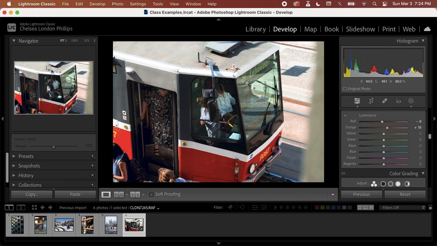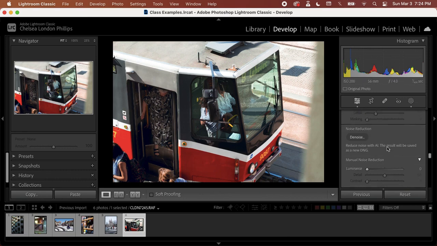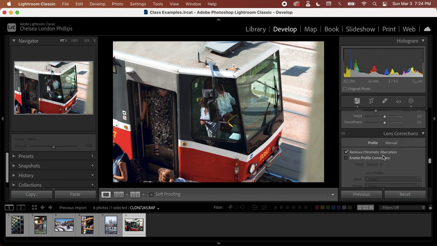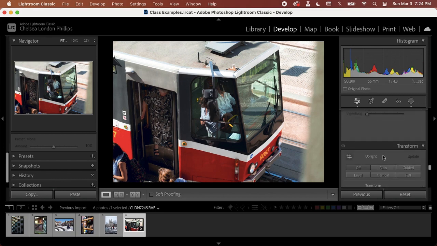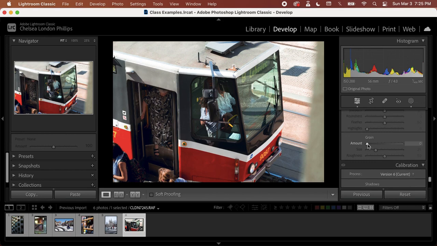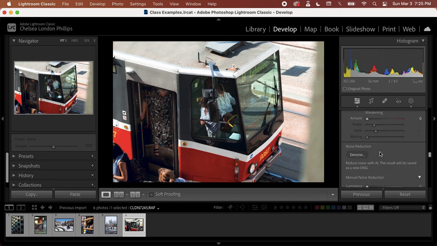I want to kind of attack this reflection a little bit. So here's the noise reduction that we saw. Here's some lens corrections. All of this transform we're going to get to here. We can add grain if you want it to be more like that or like that, obviously. I'm just going to pop up maybe a little bit of grain. I don't mind the grain.